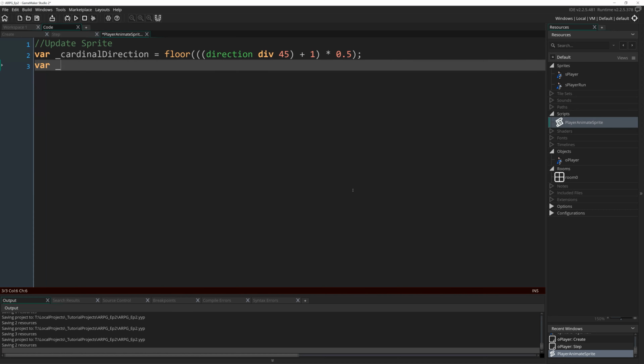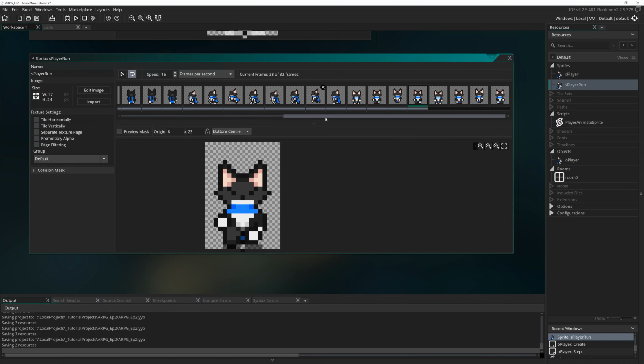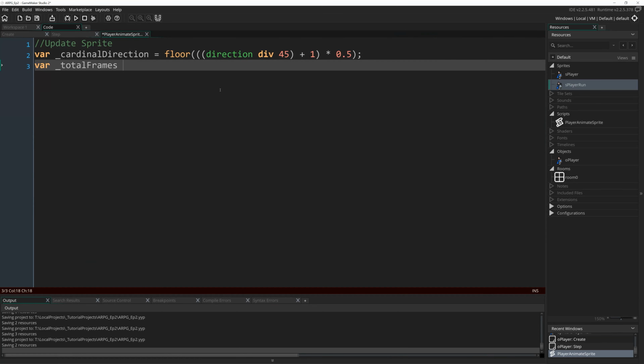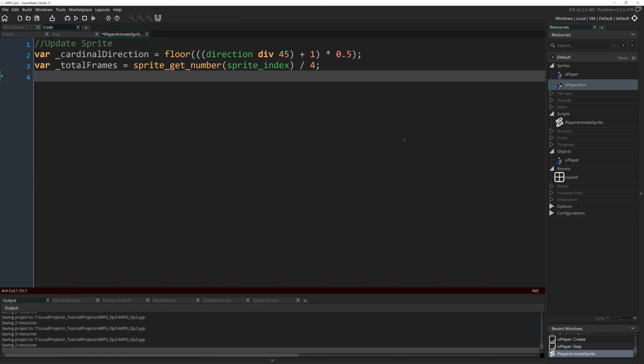So the next line is var total_frames. This is going to work out how many frames we have in a particular animation within the sprite. For player run, there are 32 frames in this sprite, and if we divide that by 4, we get 8, which is the number of frames in a particular animation. So total frames is going to equal sprite_get_number, a weird looking function, but it returns the number of frames within a sprite, sprite_index, and divide that by 4. Again, if you are scaling this up, you'll have to change that number to however many directions you've got, but that's more or less it.